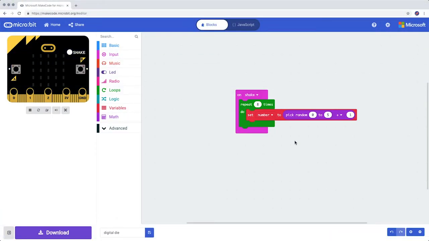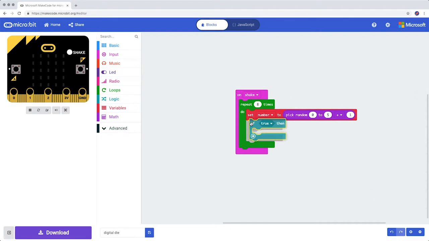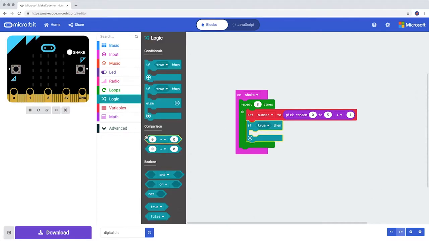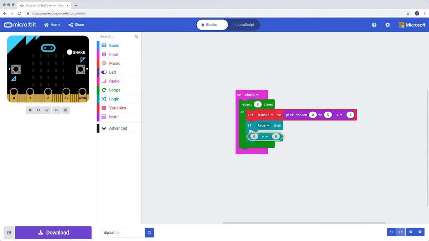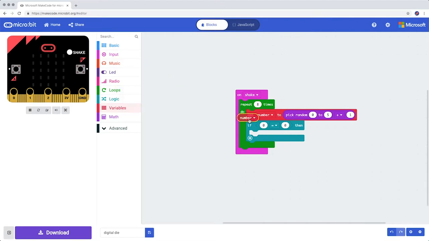Now we only need to be able to see which number our script has chosen. This can be done by means of the LED lights. From logic, I drag the blue block if then and click it under the set number block. Then I choose, also from logic, the 0 equals 0 block and click that behind if. But I do not want if 0 equals 0, but if number, our variable, is 1. Therefore, I replace the block number from variables and change the 0 into a 1. Your turn.